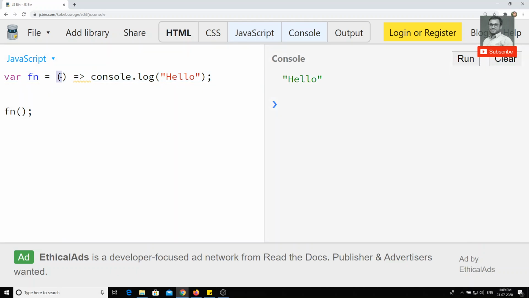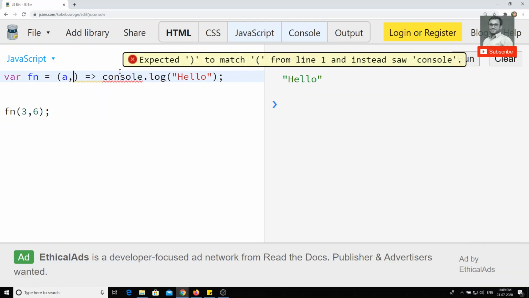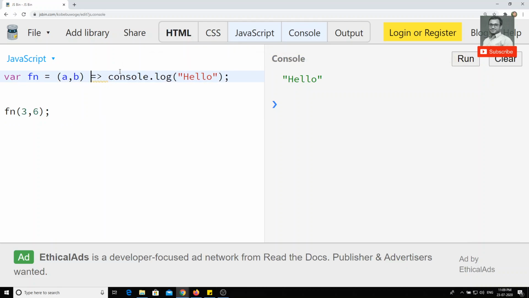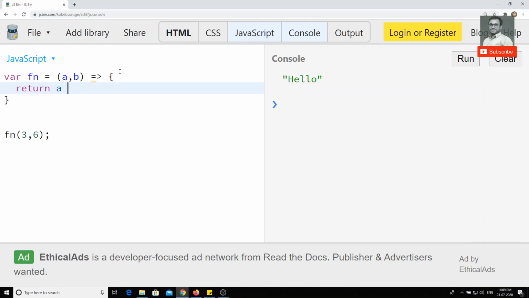Then what is this parenthesis for? This parenthesis is for passing the arguments. For example, if I have 3 and 6, I can pass them using a, b. Now I want to send the output, so I write a plus b.